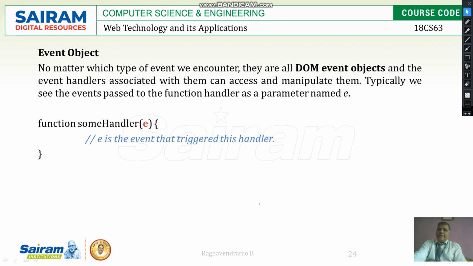Some events are going to happen, and the event is going to get caught in this. No matter which type of event it is, they all come under the DOM event objects, and the event handlers associated with them can access and manipulate them. You can access that and manipulate it. Here is the example for that. Typically we see that events are passed to the function handler as a parameter named e. Usually whenever operations like click happen, these are handlers and triggers, whichever event it is: keyboard event, form event, and so on.